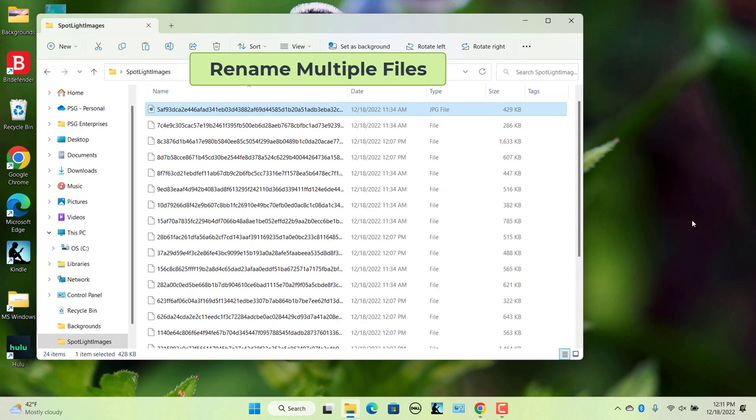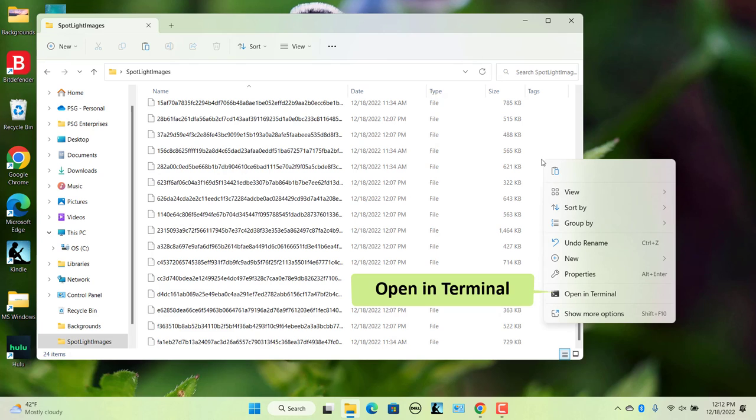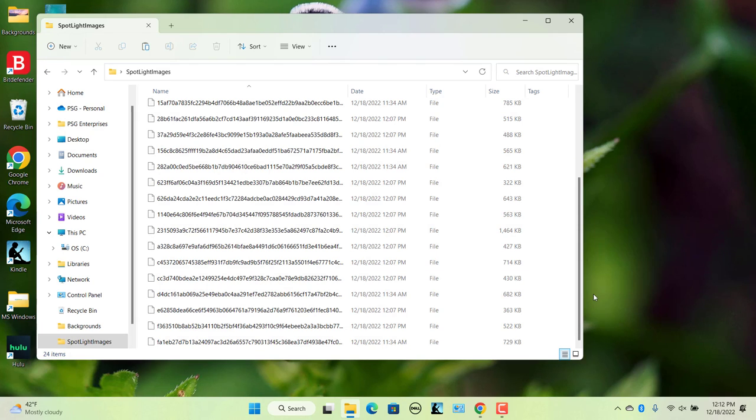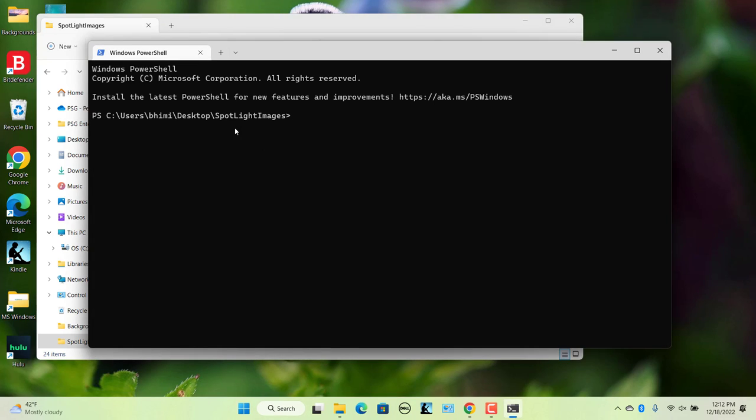If you have many files, you can rename all the files at once. Right-click on empty space in the File Explorer window and select Open in Terminal. Windows PowerShell is opened. The path is set to the Images folder. If not, set it to the Images folder.